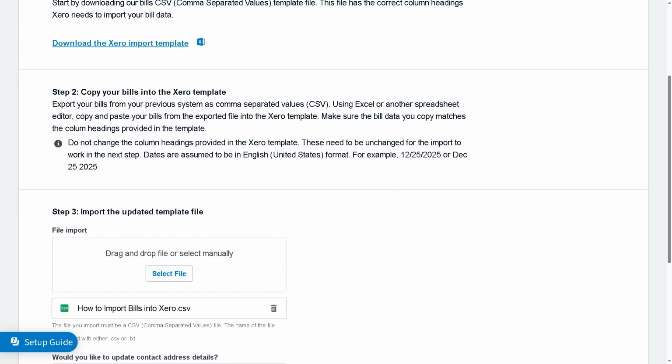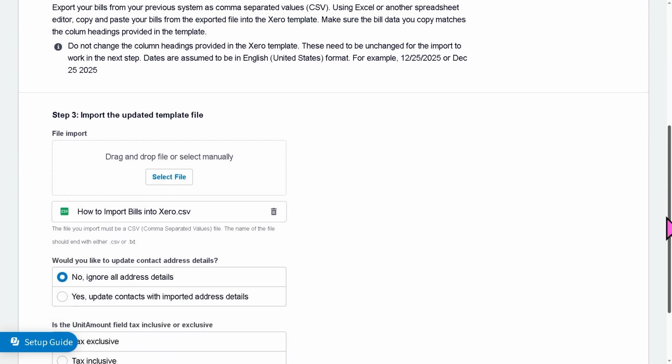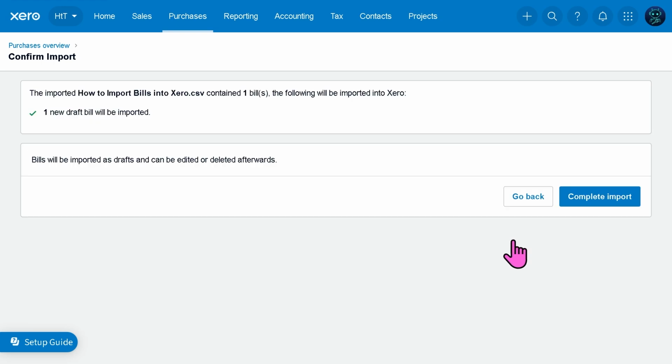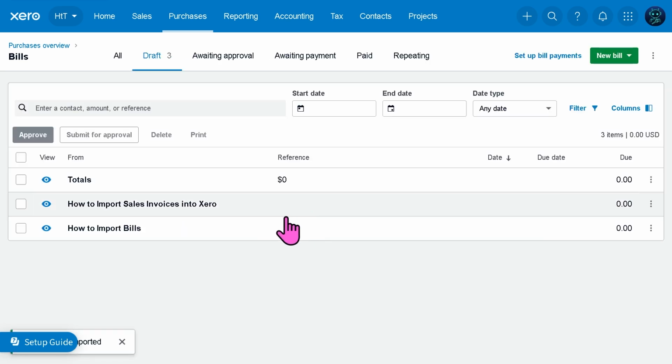And then once you've done that, there are a couple of options at the bottom. If you'd like to update the contact address details, or if you want the unit amount field tags, it's up to you. And then click the confirm button. Now, if there are errors, Xero will show you which line needs fixing. Simply correct the CSV and upload that again.